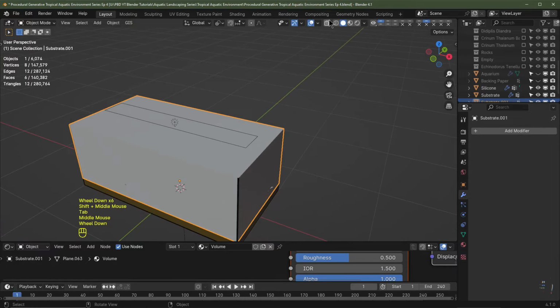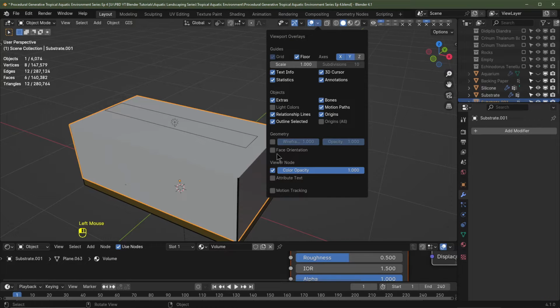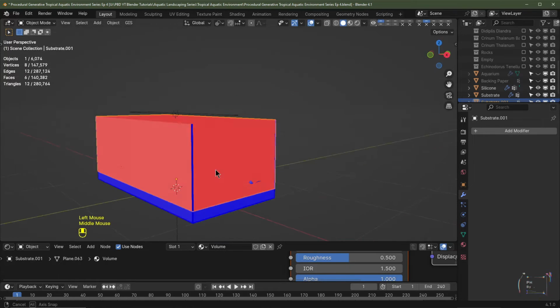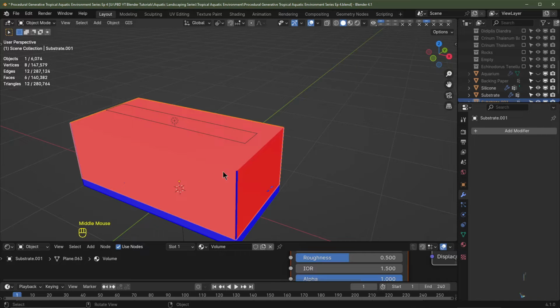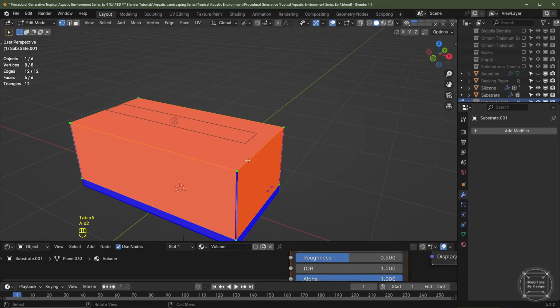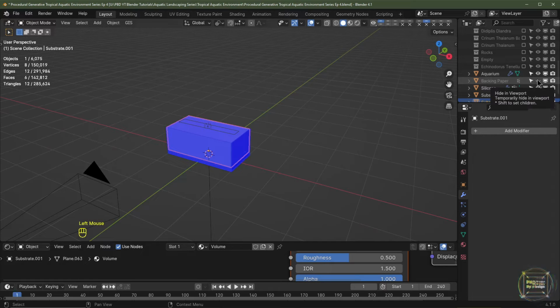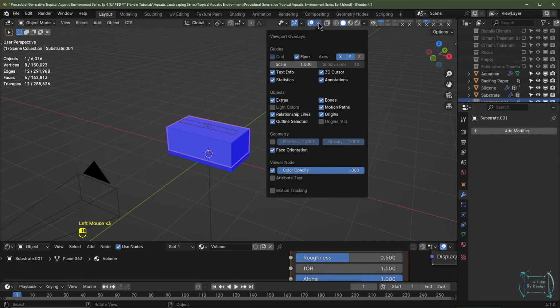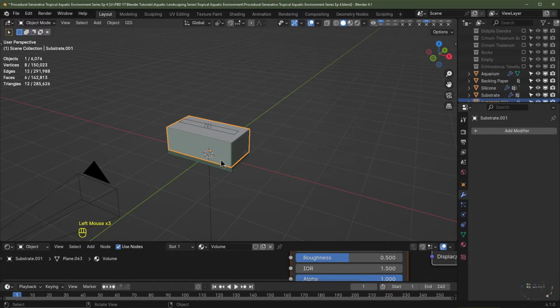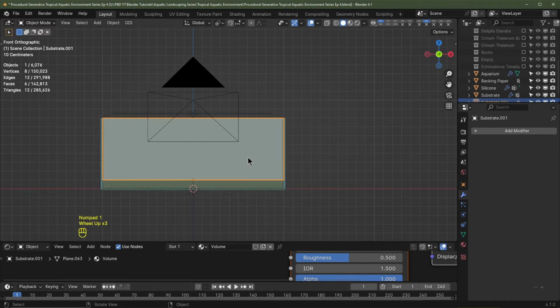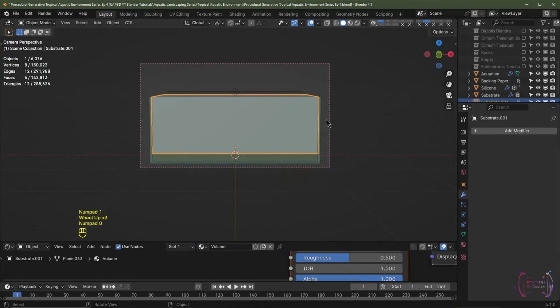I'm going to check my normals over here. Go to overlays and go face orientation. Okay, we need to flip the normals because all of these should be blue. Tab into edit mode, select all the vertices, go to mesh, normals, recalculate outside, so they're all blue. Excellent. I'll then re-enable my aquarium, re-enable the backing paper. I'm going to toggle my overlay face orientation off, hit numpad 1 to go into front view, maybe numpad 0 to go into camera view.